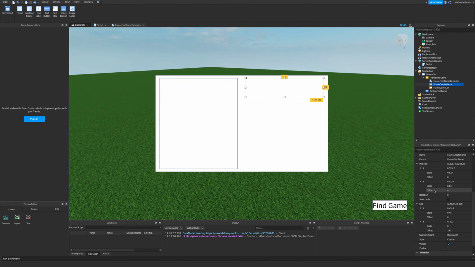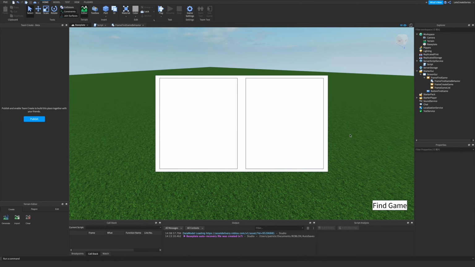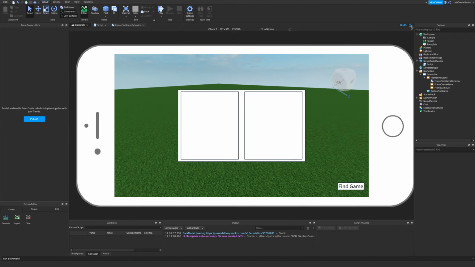And the last thing here on the size and position of this frame is the size Y, scale and offset. So offset's going to be 0 as always, and scale is going to be the same as the other one. And so that was 0.94, and that gives us 2 frames of the same width and height. And then we can make sure that it works on mobile as well, and it does. So we have our find game frame, which we'll have on the left is like the list of games, and on the right is a way to create a game or host a game.